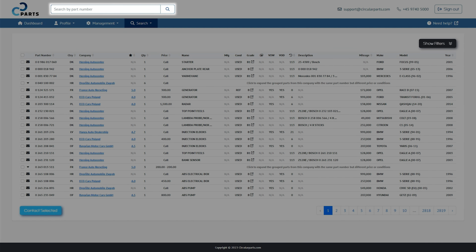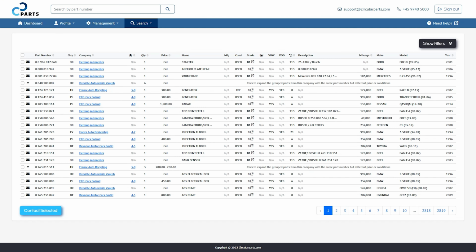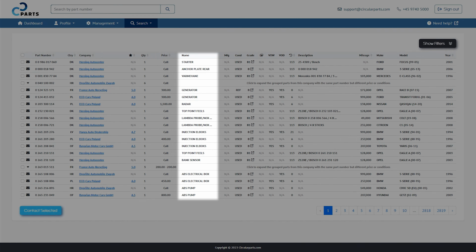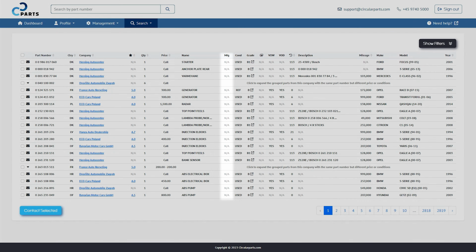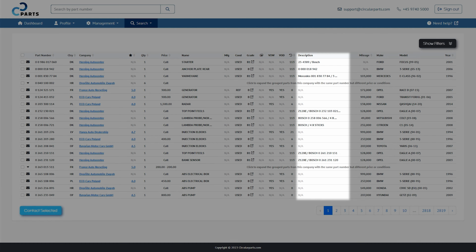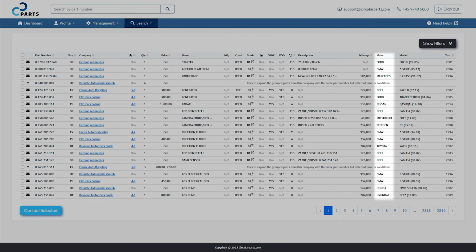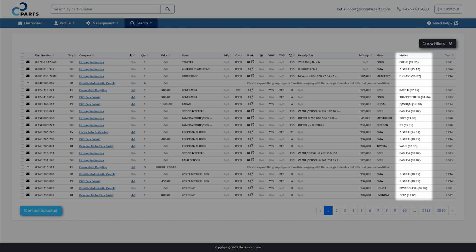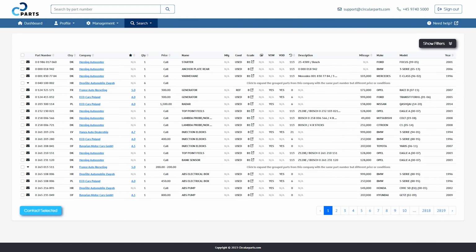In comparison to the rest of the filters, this one allows you to search for one keyword at a time within the following columns. Part number, part name, manufacturer, parts description, car make, and car model. Let me show you how that works.